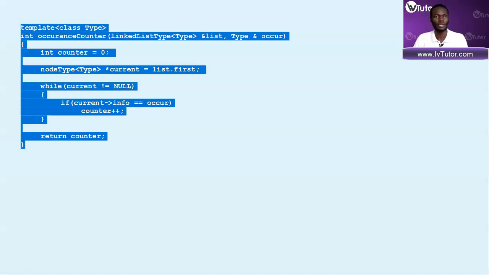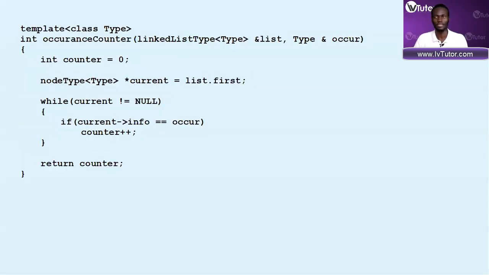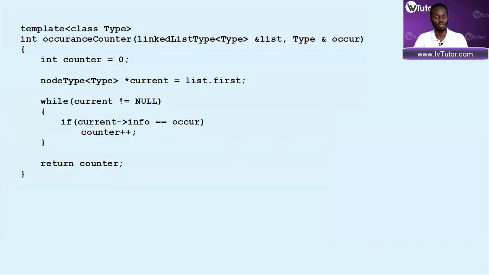I hope you guys can see my font size here. Just to be safe, I'm going to increase it a little bit so that everybody can see. All right, that's the code for this question. It was very straightforward. Get the logic right. Once you know exactly what you're trying to do, then it's easy to write the code. Let's look at another example.